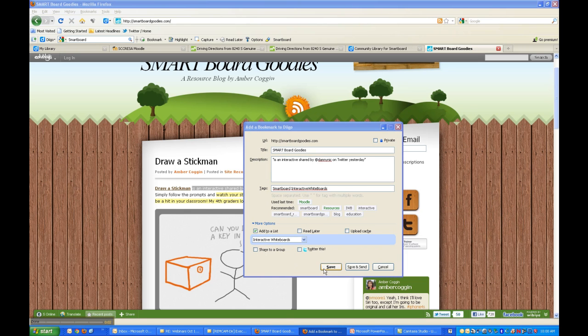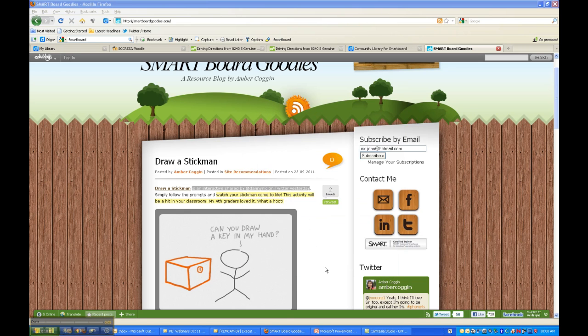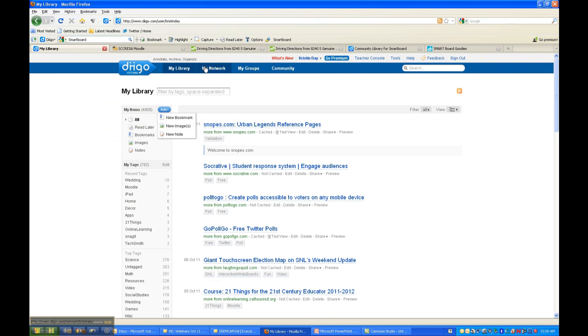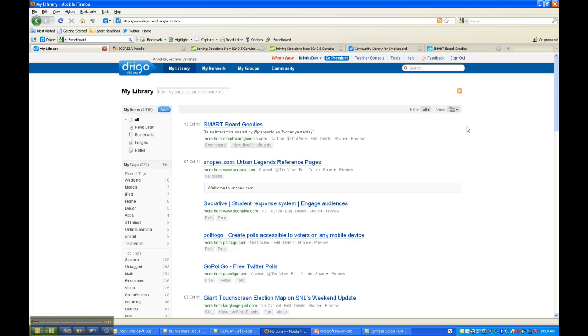When you feel like you're all ready to go, you can save that and you can go back to your library. And what I'm going to do is just refresh my page. Your newest bookmark will show up all the way at the top.